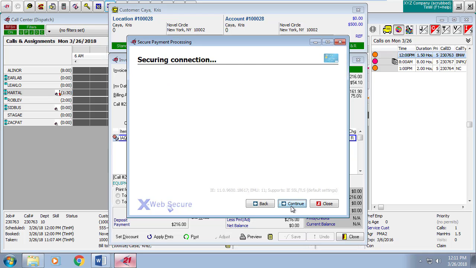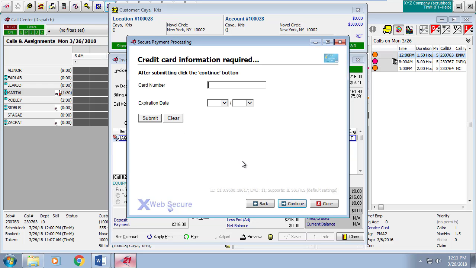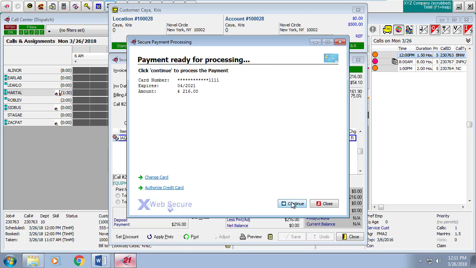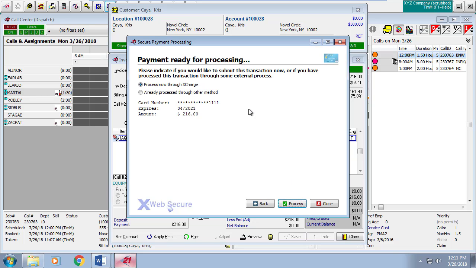Click Continue, and now enter the card information. Your expiration date, and then Submit. This is going to capture an alias for the card. We'll click Continue, and from here, we'll process the payment. Payment ready for processing, click Continue, and process now through XCharge.